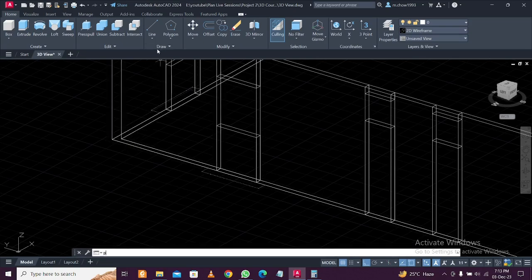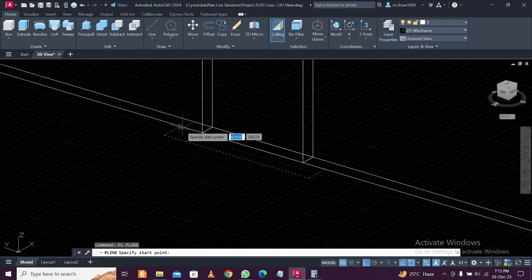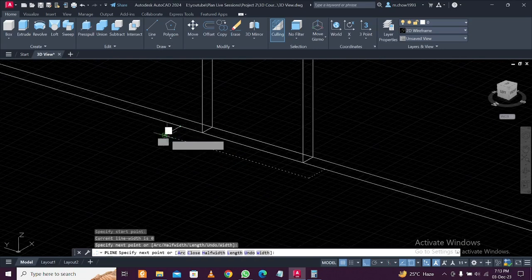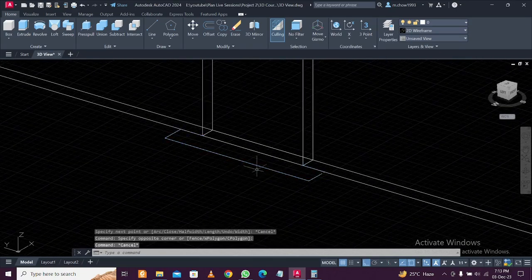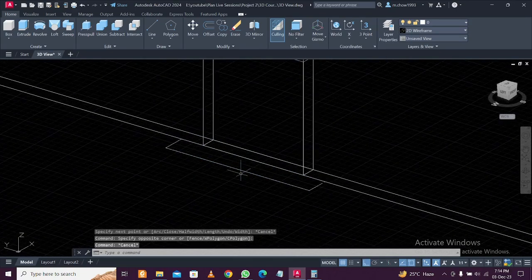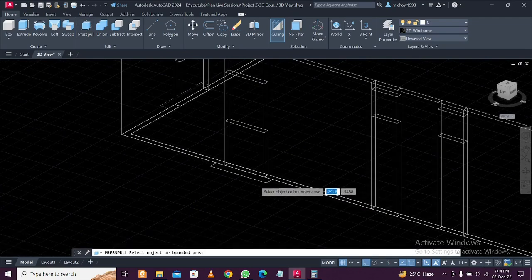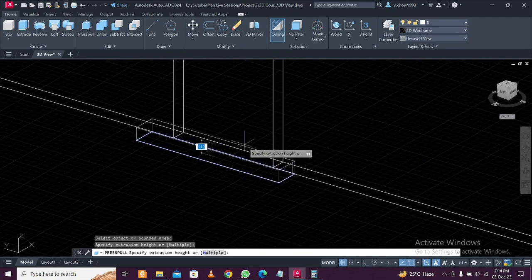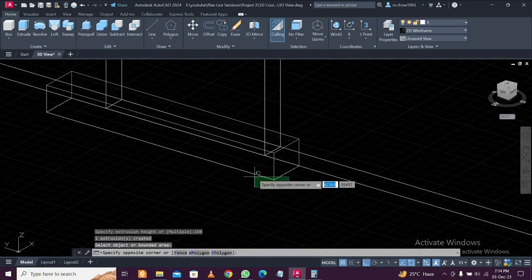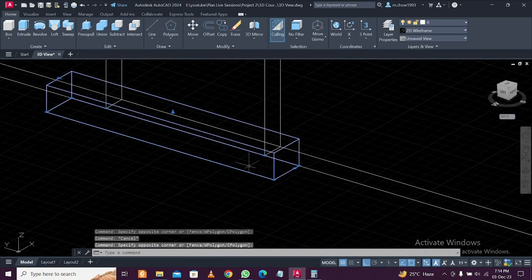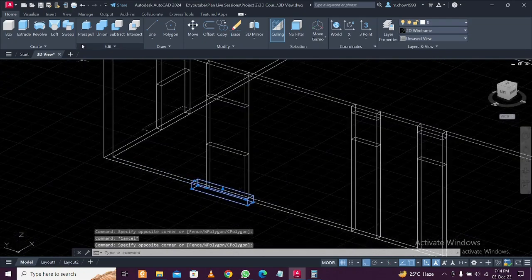So if we take a polyline, PL, enter, and let's draw one of the chhaja from here. Okay, I think that was not required because it was already there. Okay, it should join actually. If I join, then it was okay. So let me give the depth of this as 150 mm. Okay, and then only the solid, just take the solid and move and enter.